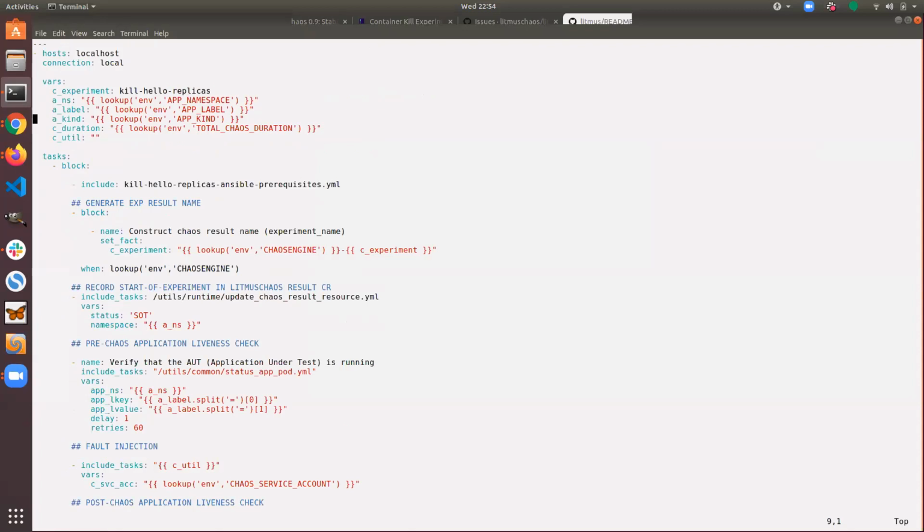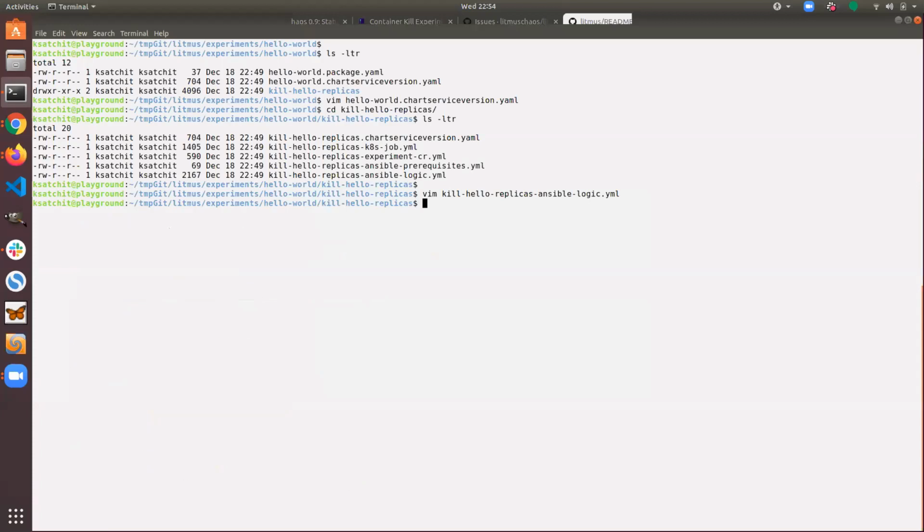So this is where you're mostly going to change things, and probably also add more variables here according to your experiment. In my case, the exit check that I'm going to have for the Hello World app is to query the application's deployment endpoint and check whether I receive the hello world string after I do the chaos. The chaos that I'm going to perform is to kill the hello world app.